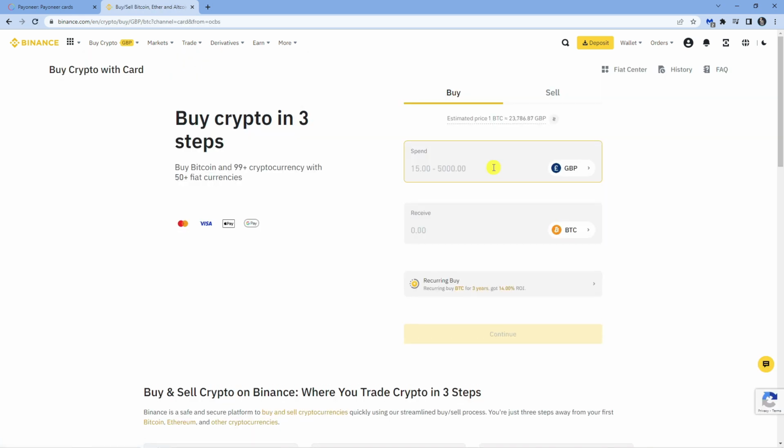Now, all you need to do is enter the amount that you want to send through. So for example, I'm going to go ahead and put 50, and then you want to choose the cryptocurrency you want to buy. And once that's done, you'll be able to go ahead and basically send money from your Payoneer account to Binance by purchasing cryptocurrency.